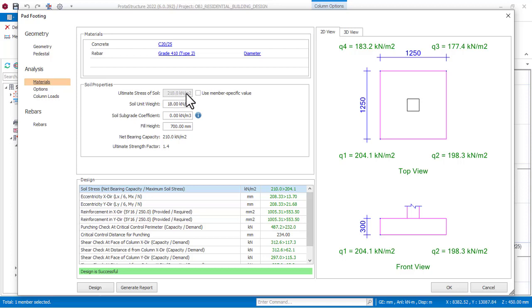If we now multiply 150 by 1.4, that will give you this value, which is the ultimate stress of soil. If you also go down here, you can see that the net bearing capacity is given as 210 kilonewton per meter square, which also shows that the ultimate strength factor used to get this value was 1.4, the factor of safety from the BS code of practice.